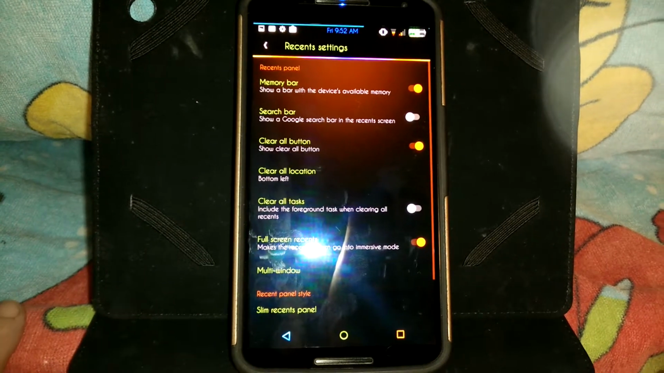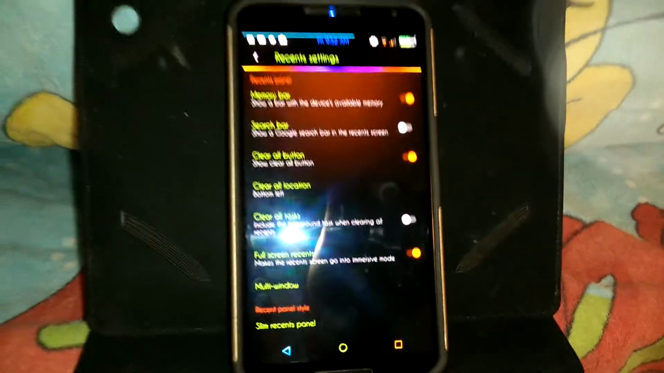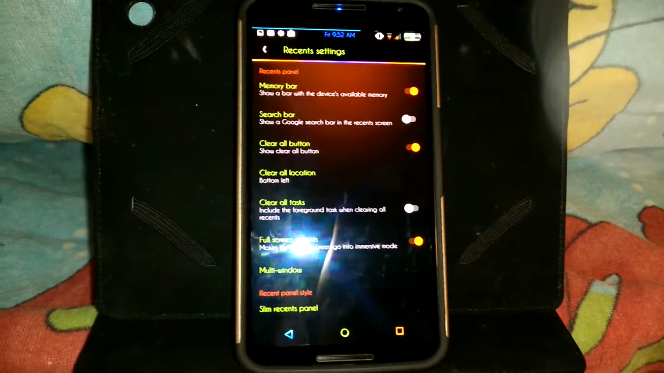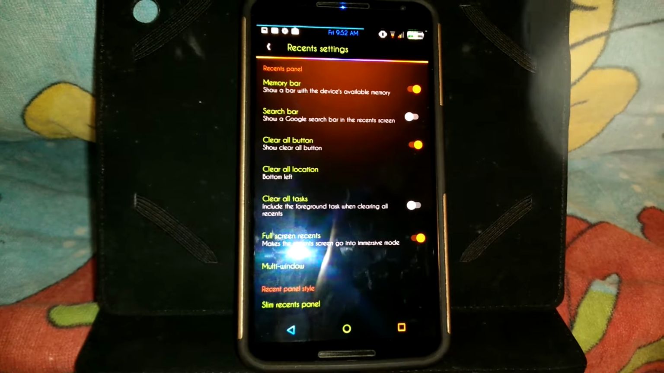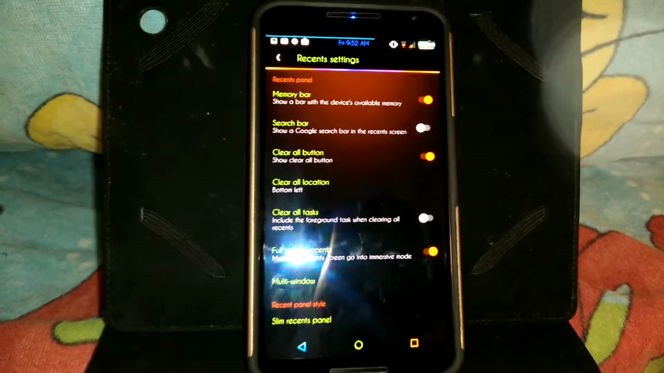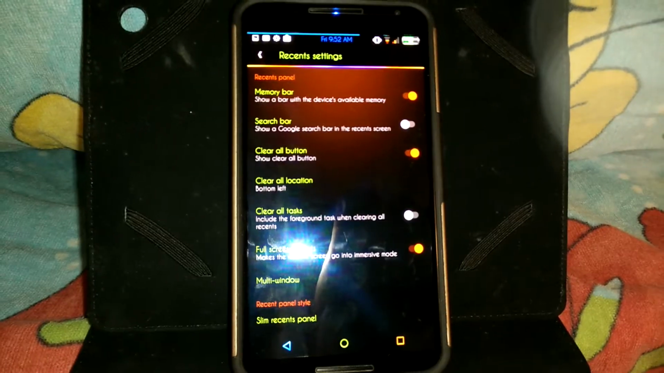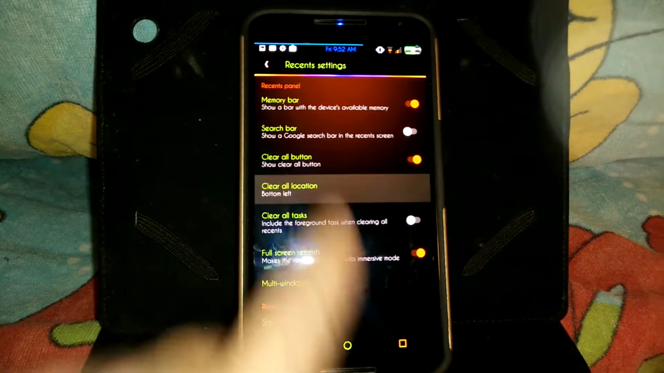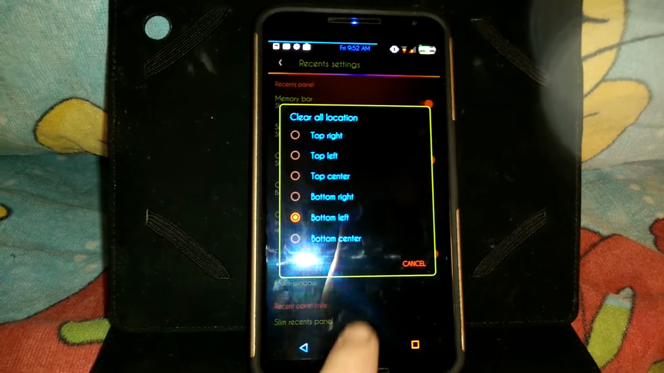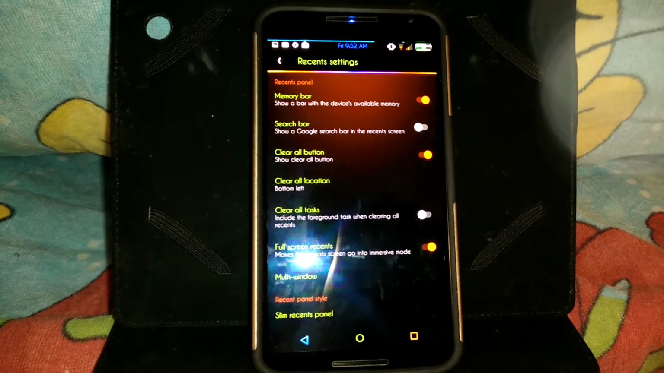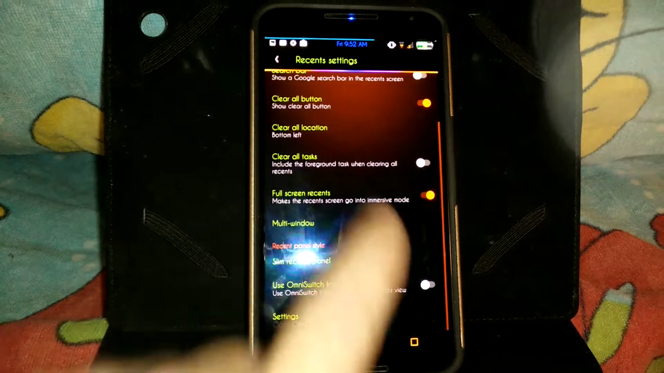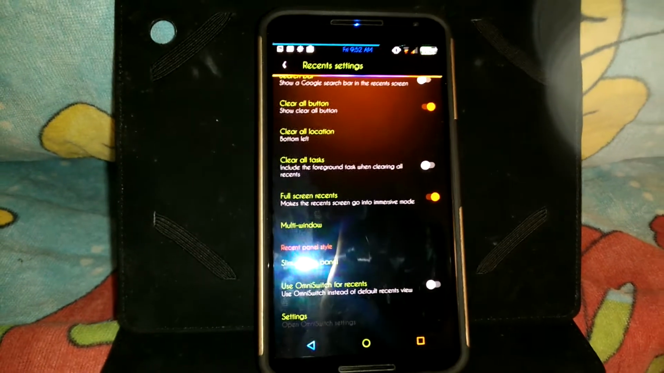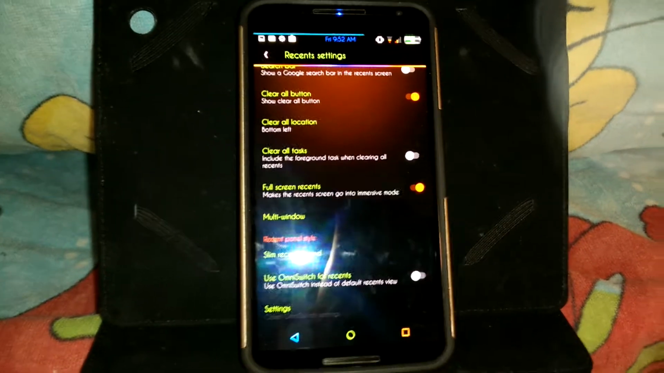Recent settings. They do give you the memory bar, which is, again, really cool. If you guys know me, I like the memory bar. I don't like the search bar, but they give you both options. I like it when the ROM gives you those two options, where you can choose what you want or choose both of them. They do give you the clear all button location, which they give you the 6 different locations, which is awesome. Again, some ROMs don't do that. Some only give you 3, if any, locations at all. Some give you theirs, and that's it. You don't get a choice.